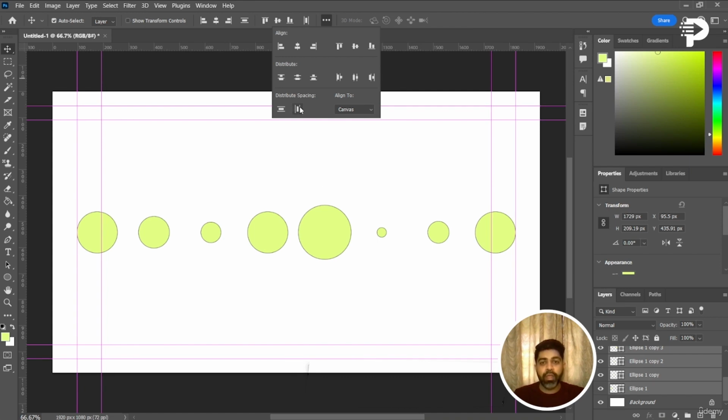I can distribute the horizontal space between these circles by clicking on this. So with this, the distance between these and this are all equal. So that's basically used when you have circles or when you have elements of different sizes and you would want to maintain the distances between multiple of these elements. That's how you use distribute spacing. And that's it. That's basically understanding align, distribute, and distribute spacing.